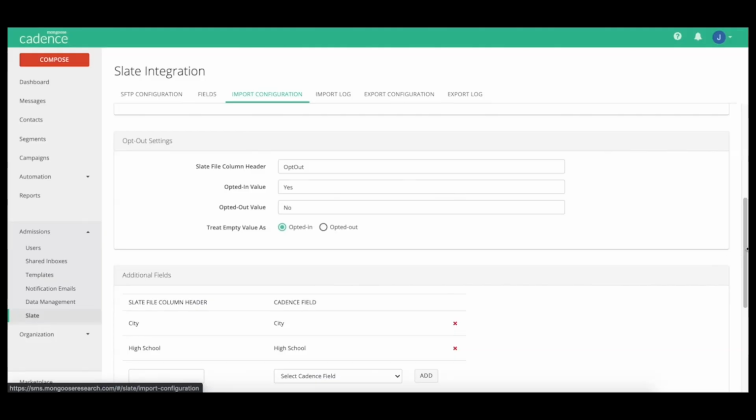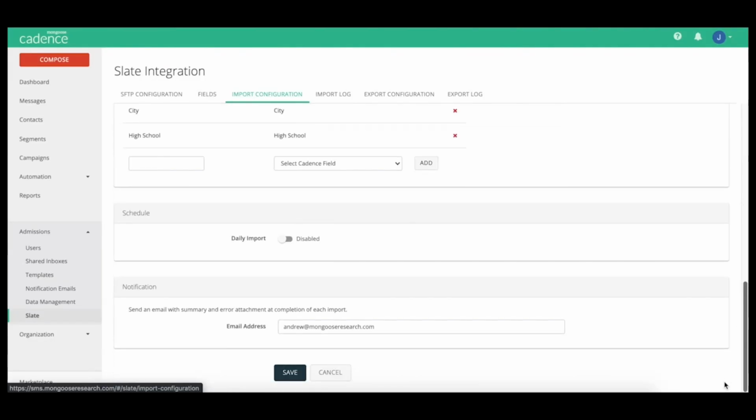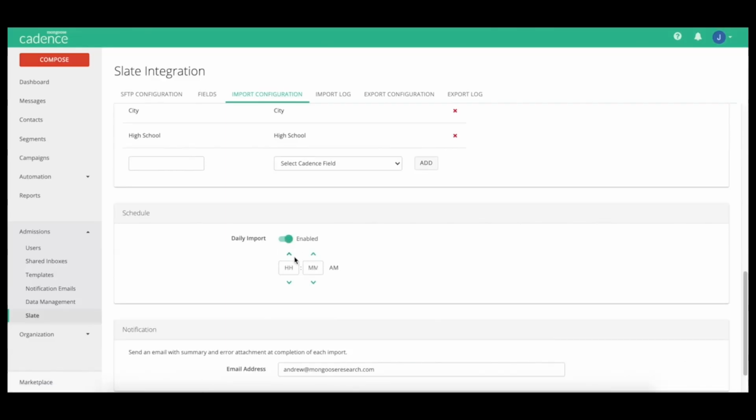An automatic daily import can be scheduled at your desired time in order for the Slate data to be imported and updated in Cadence. Full logging and monitoring is available in Cadence.